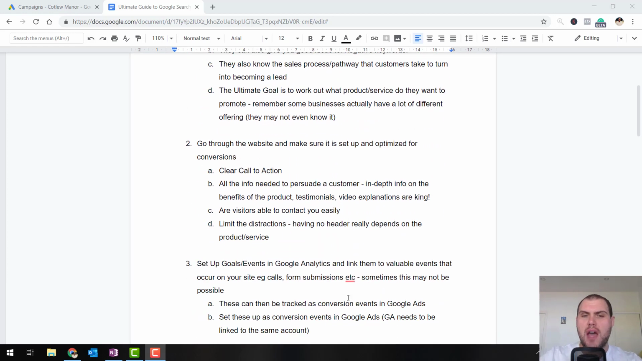Now, once we do that, we're going to need to go through their website and obviously their entire sales funnel. So go through the website and make sure the website or funnel is set up and optimized for conversions. What I mean by that is it needs a clear call to action.